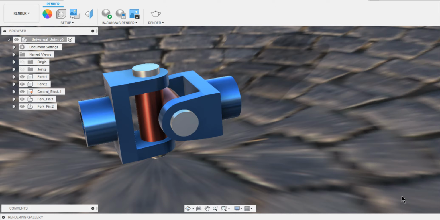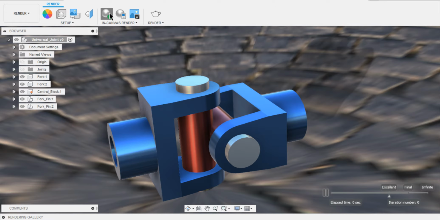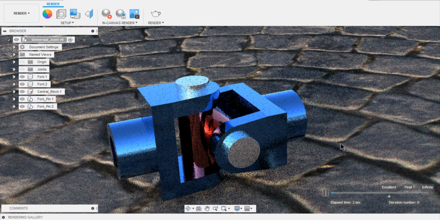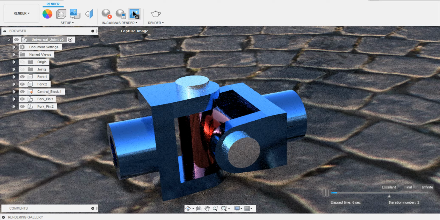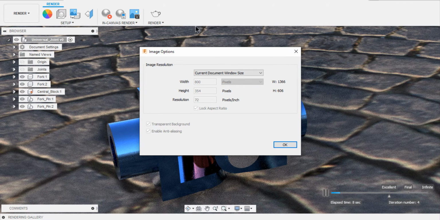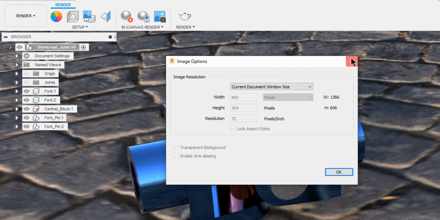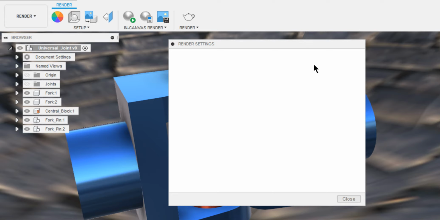For now, I'm gonna close this. If you select in-canvas render in here, it computes the design on screen and processes the render, which may heat up your system. Here you can control in-canvas render settings. You can set resolution and all those things. You can capture canvas render using this option here. But there is a cool option for your render.